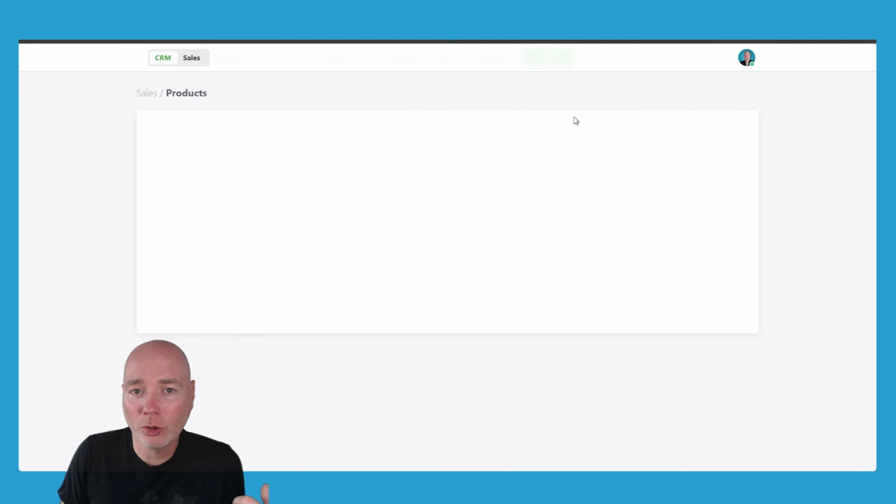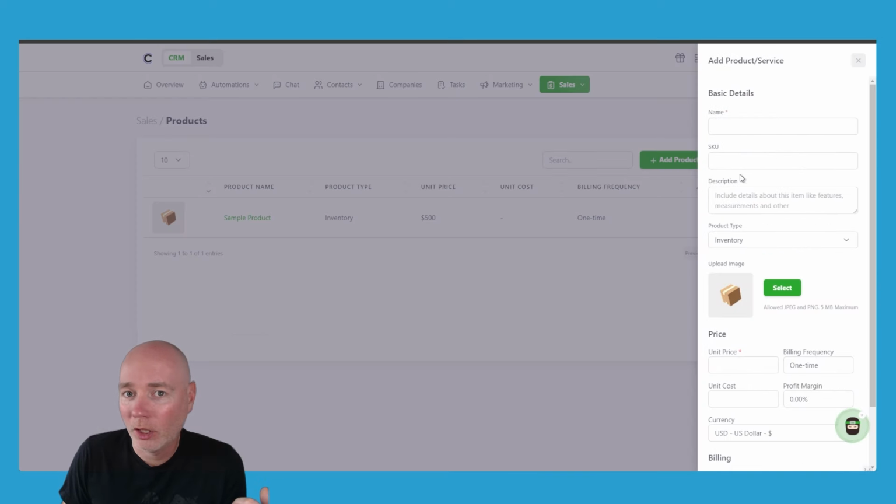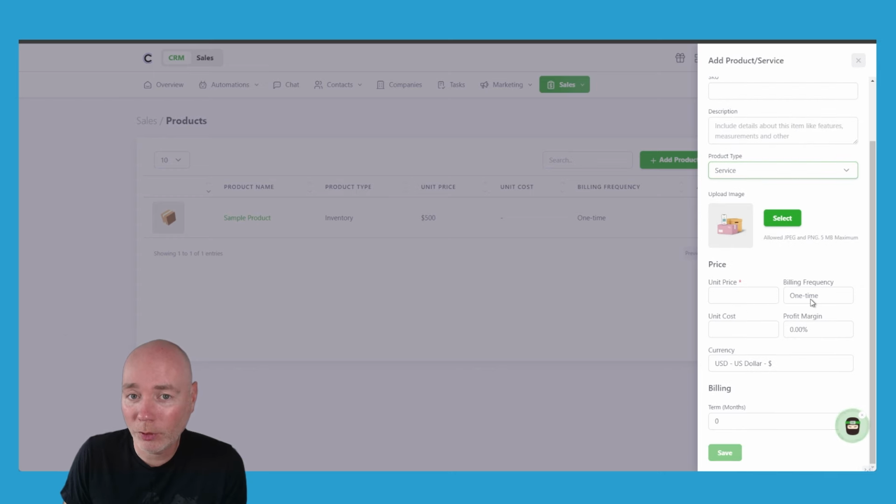And then of course you've got your products that you can add. This is nice because we've got the option to add physical products. So you can even add a SKU, which I think is great. Inventory, non-inventory or service products. You can upload the image, you can have the price, the frequency, one time, annually, monthly, and it's got many different currencies there, and the billing term.